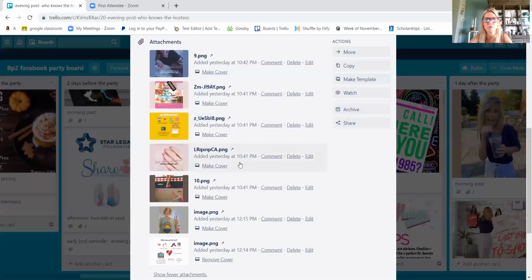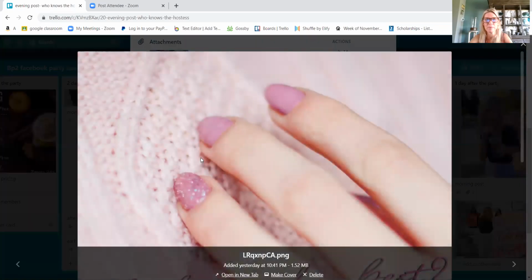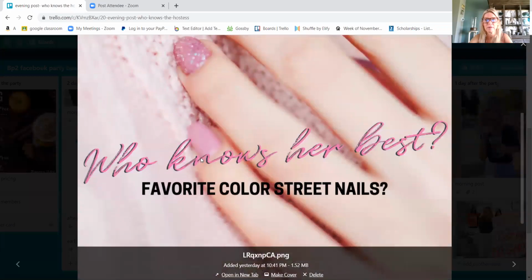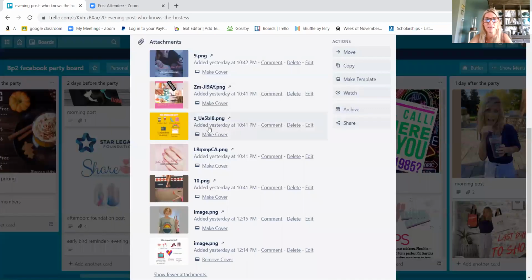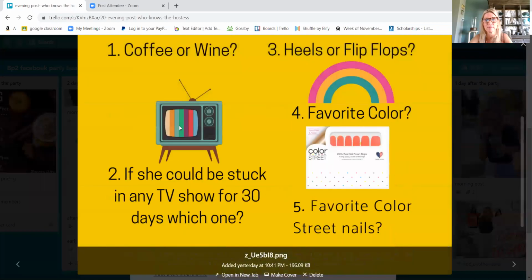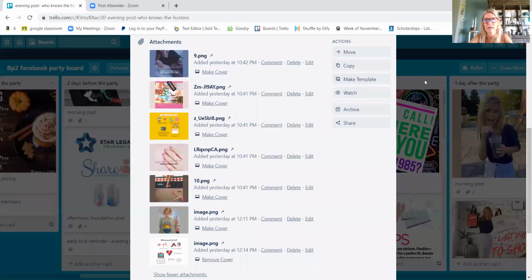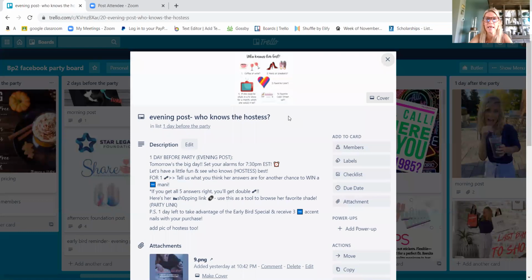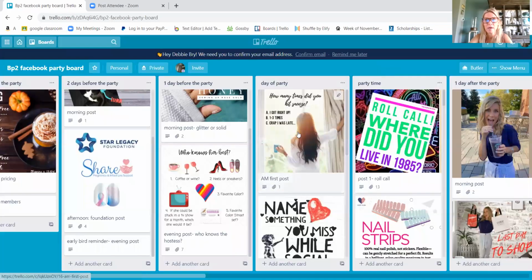Oh, this is who knows the hostess best. Maybe it's going to be just a graphic like this, or maybe it's going to be asking her all these questions. So again, I have choices. You can always add as many choices as you want in there. I just have some of them right now, and then you guys can add whatever you want.